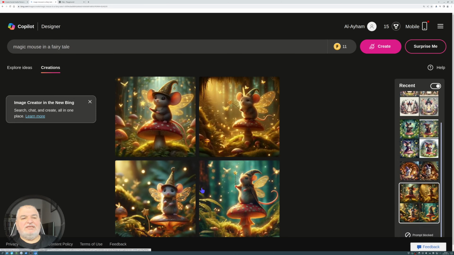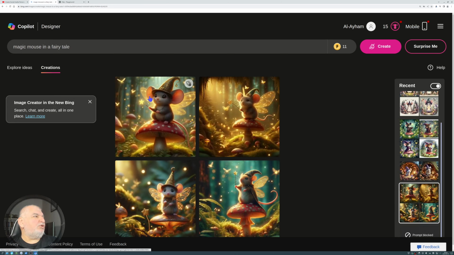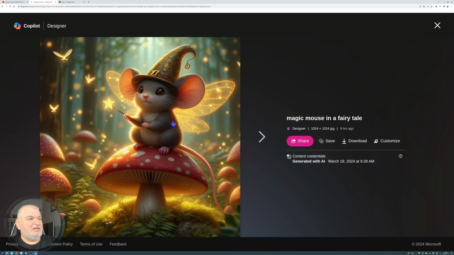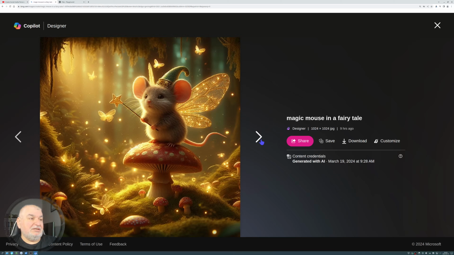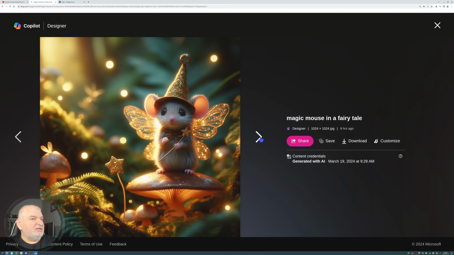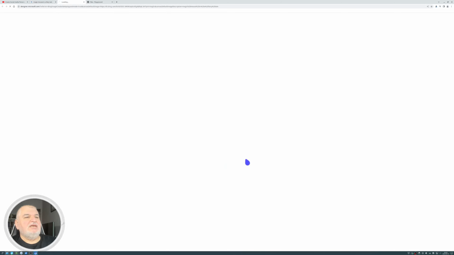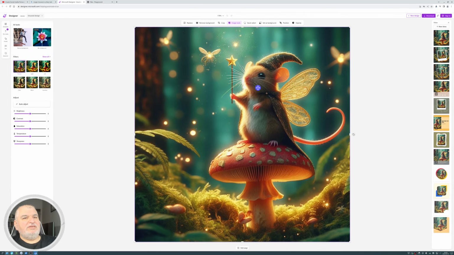Anyway, I tested this service using a prompt like Magic Mouse in a fairy tale, and I got very interesting images. Look at these interesting images. I think this service generates very highly detailed images. The resolution is the same 1024 by 1024, but I think it works. You get interesting images, and what's special about this service is that you can click on this button, customize, and this takes you to the advanced Microsoft Designer, where you can work on your design.